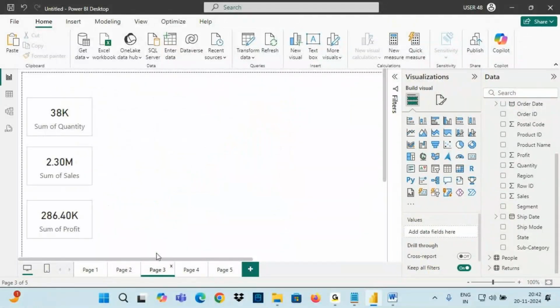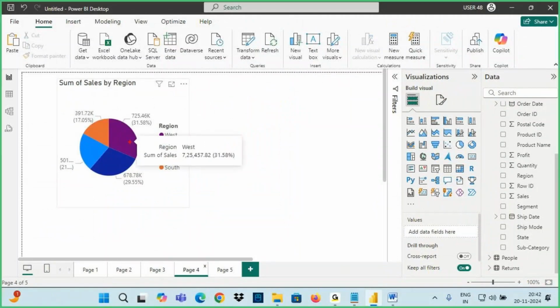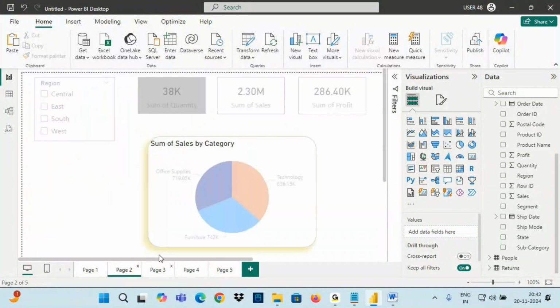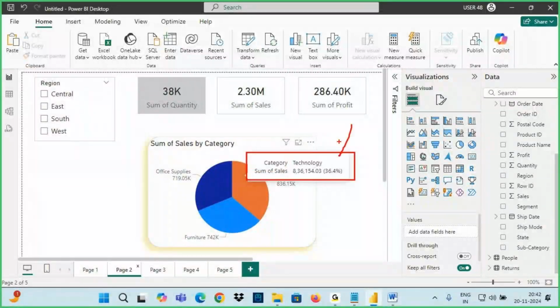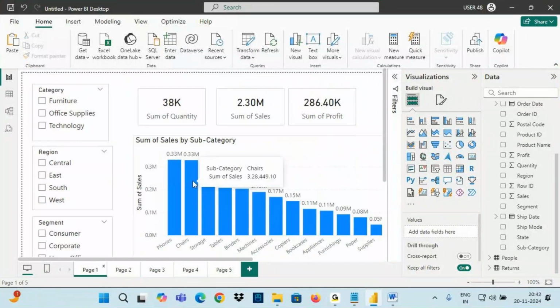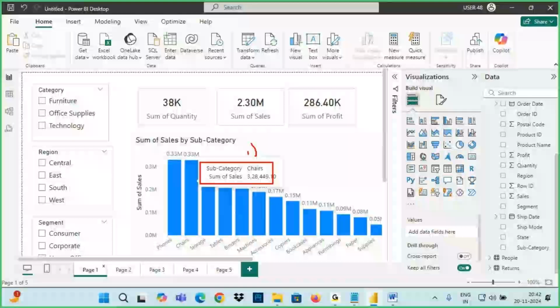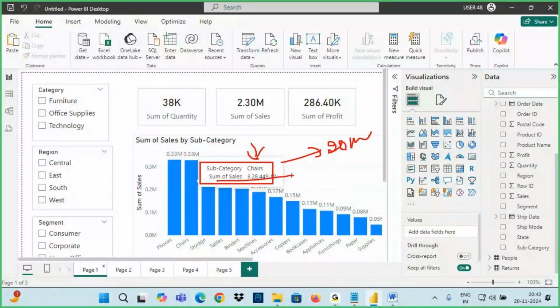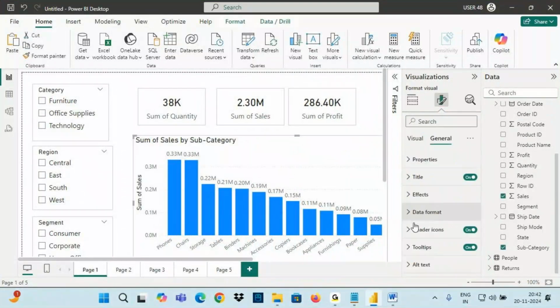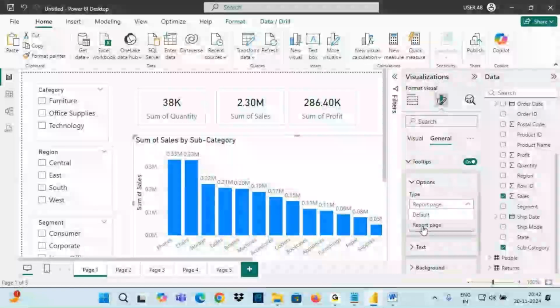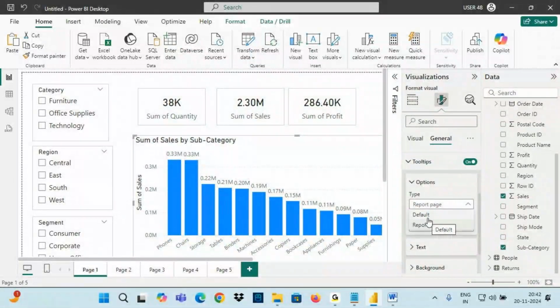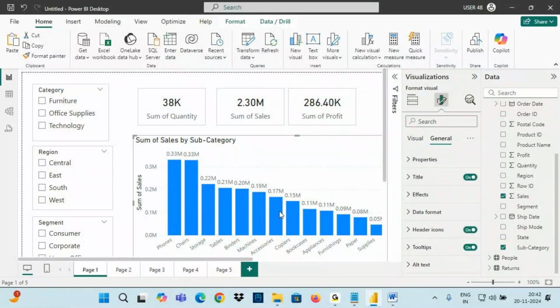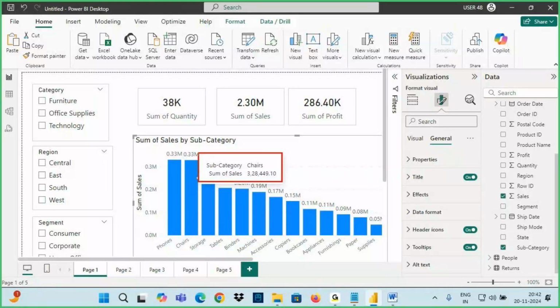Next one, tooltips. This is for the coming classes. When I hover here, you'll see this white box, right? This white box is called a tooltip. For now, just understand: when I hover on any visual, I'll get one white box here. That is a tooltip. In the coming classes, I'll spend 20 minutes talking only about tooltips. There are a few important things in the tooltip. There are two types of tooltip: default and report page. What is default? What is report page? I'll discuss that in the upcoming classes. For now, just get an idea that when I hover on any visual, the box you see is nothing but a tooltip.